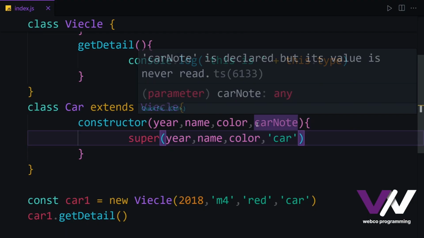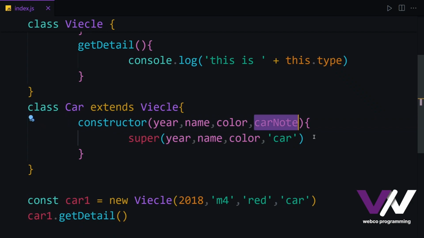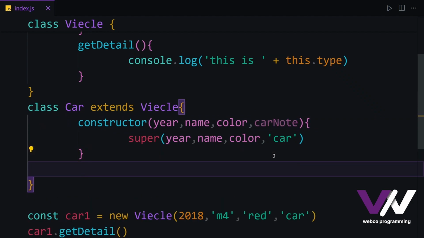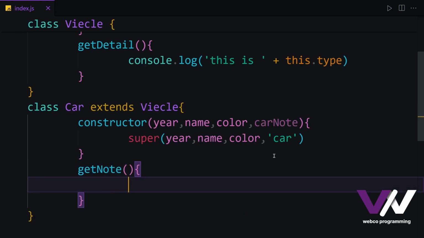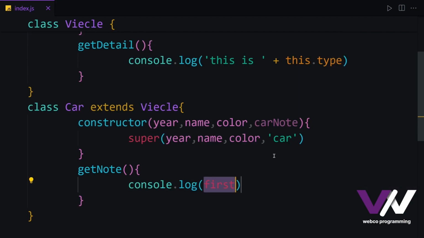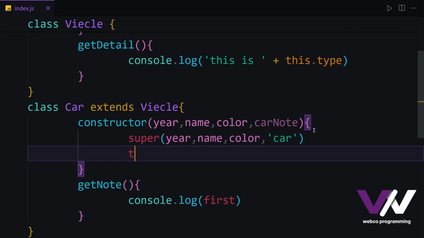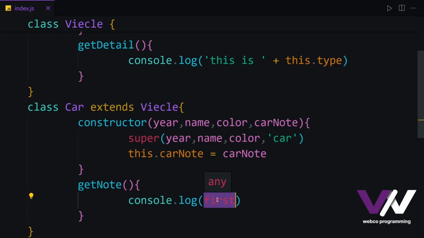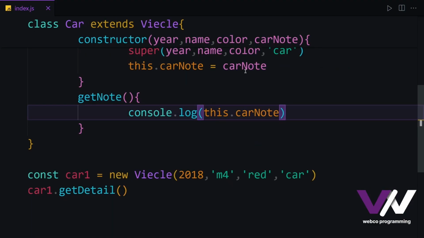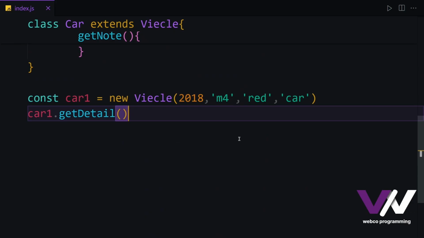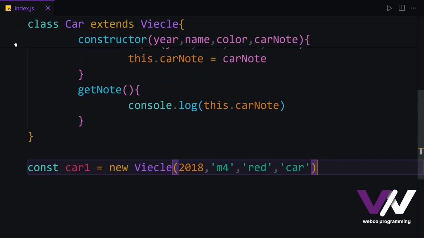And after this one, we're going to have this car node, and let's say we have another function, getNode, right here. And inside of this, we simply console log our car node. But first, we need to assign that to our object's property. So here we have our car node, and here again, we're going to have this.carNode.